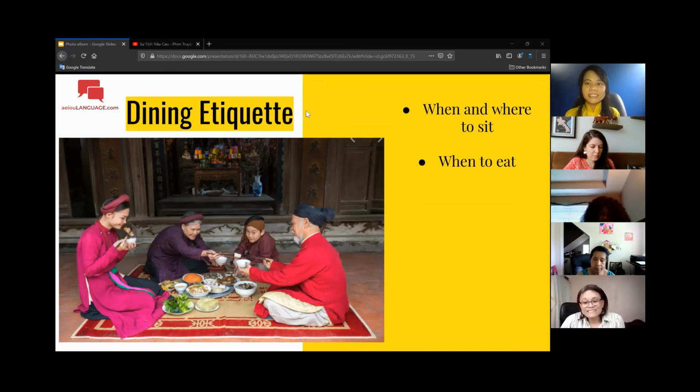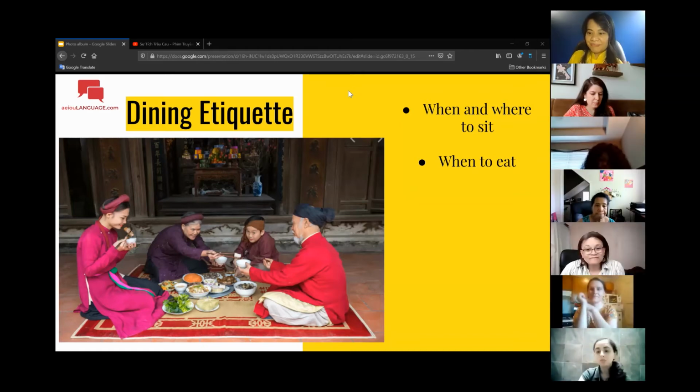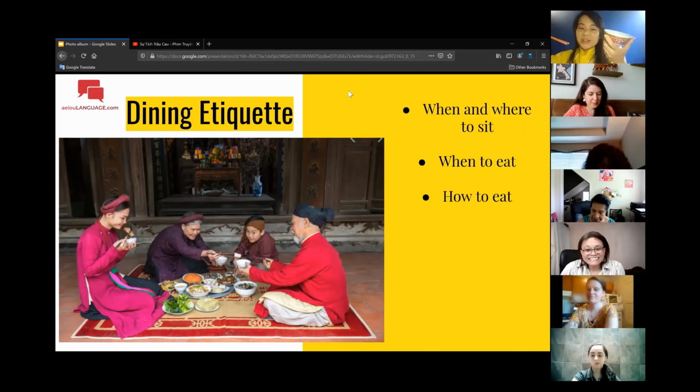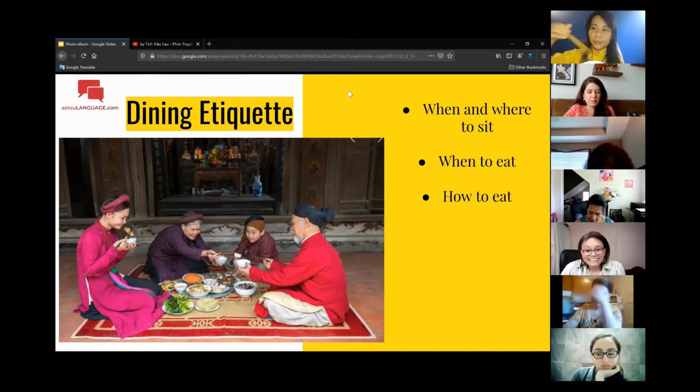So back to the dining etiquette. After now when people eat, how do you eat? There's a way of eating that's considered acceptable. So what I have here is, as you see here, you get a small bowl that you put rice in, and then food is shared among the family, right? So you will just pick what it is that you want into your bowl.